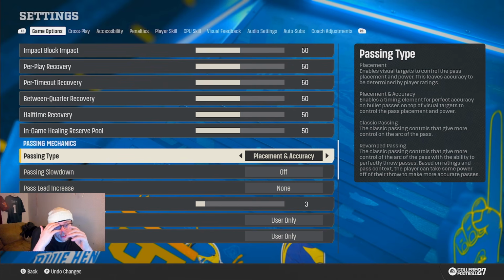They added a ton of new settings. If there's anything else that you guys are still confused about, man, you guys can comment down below.